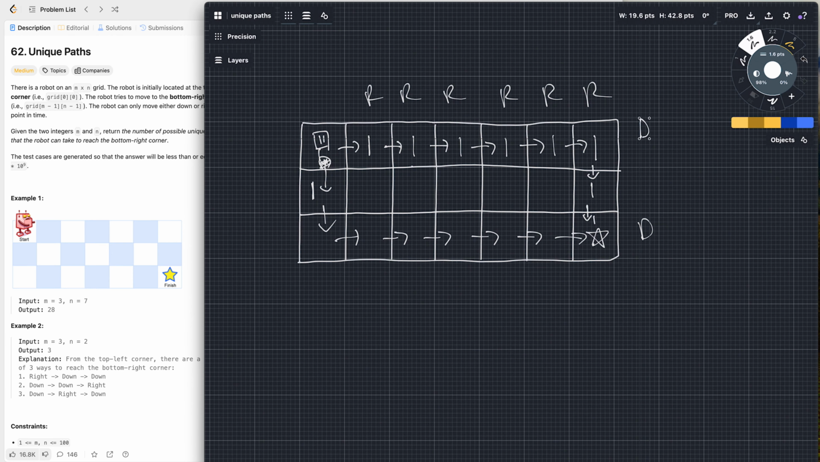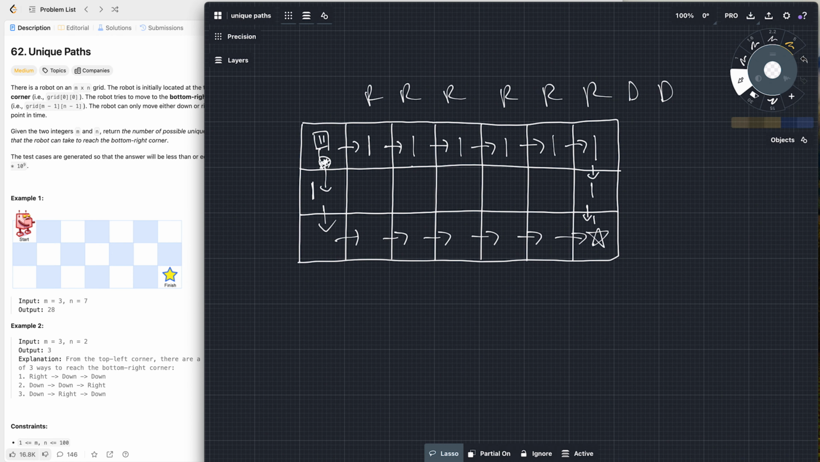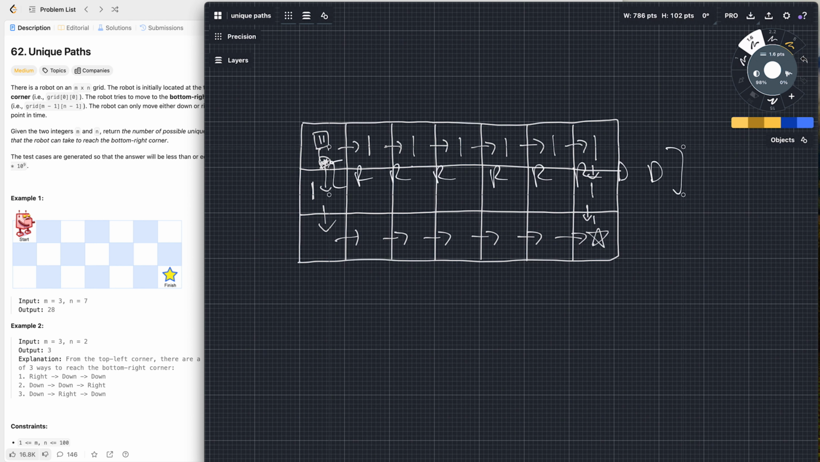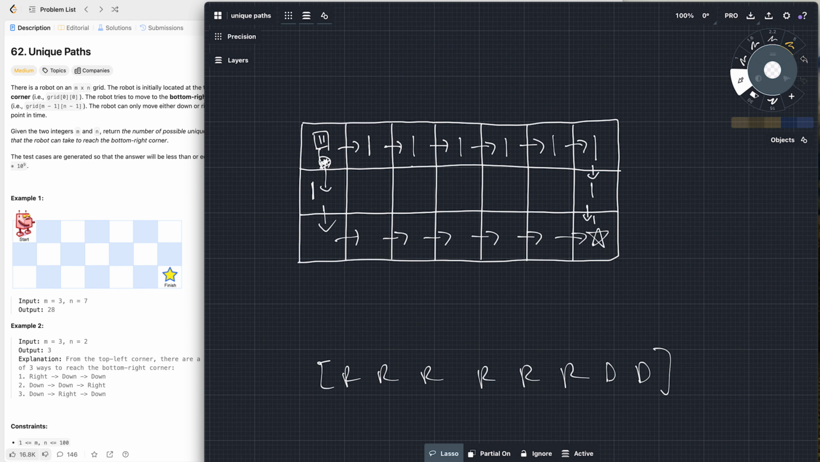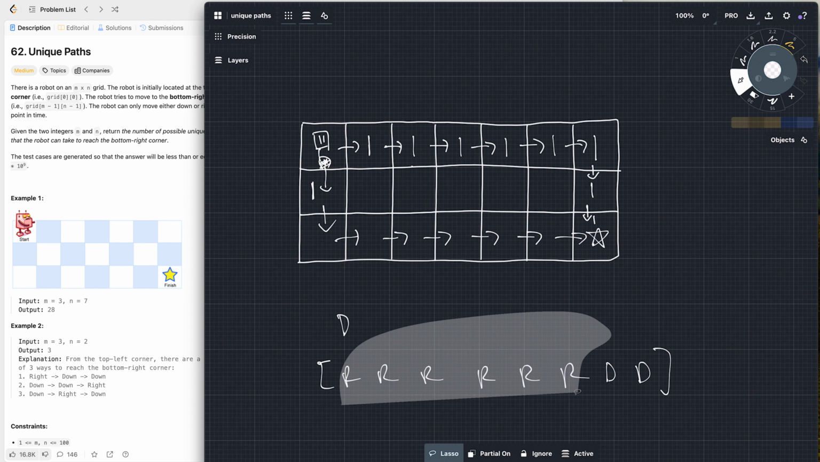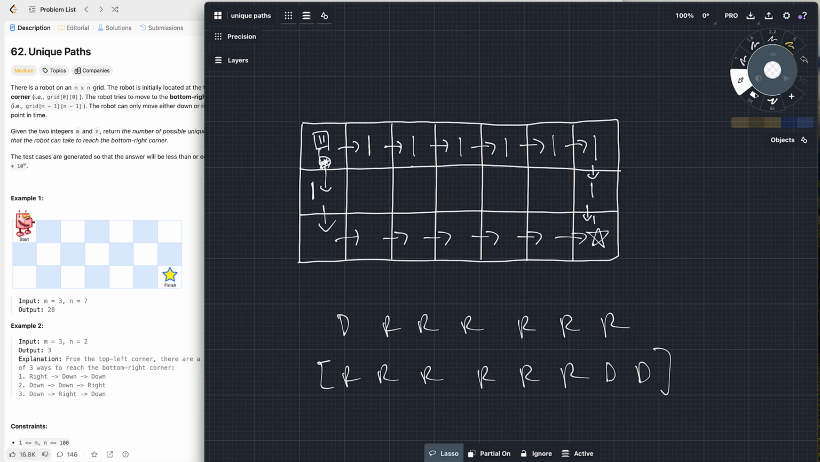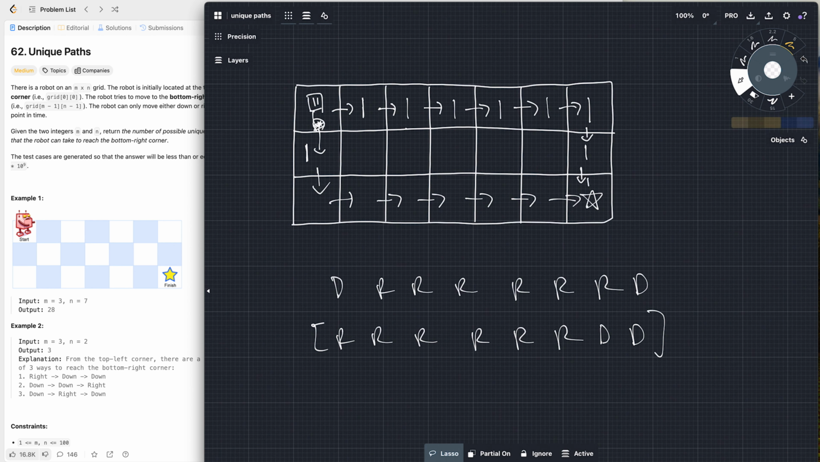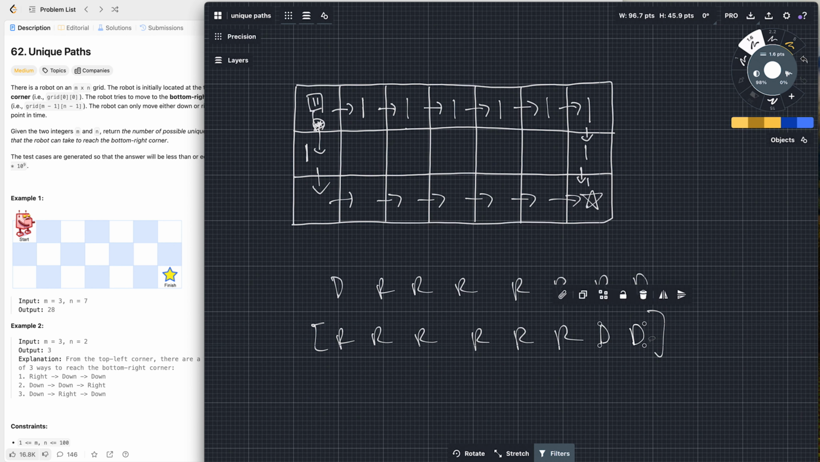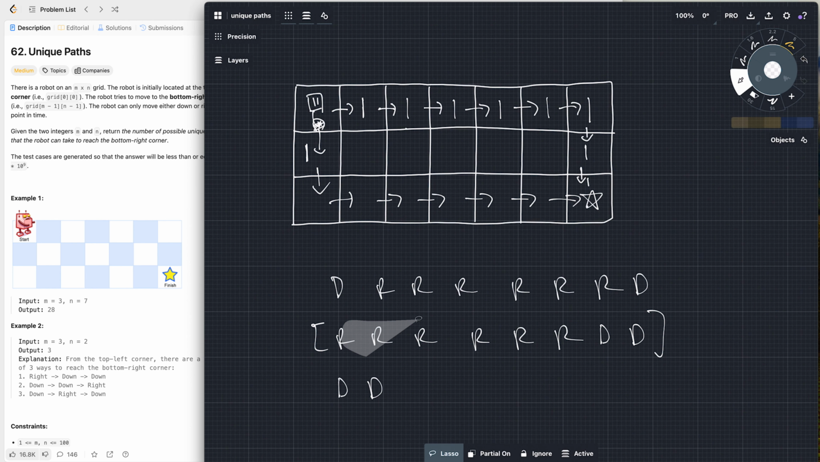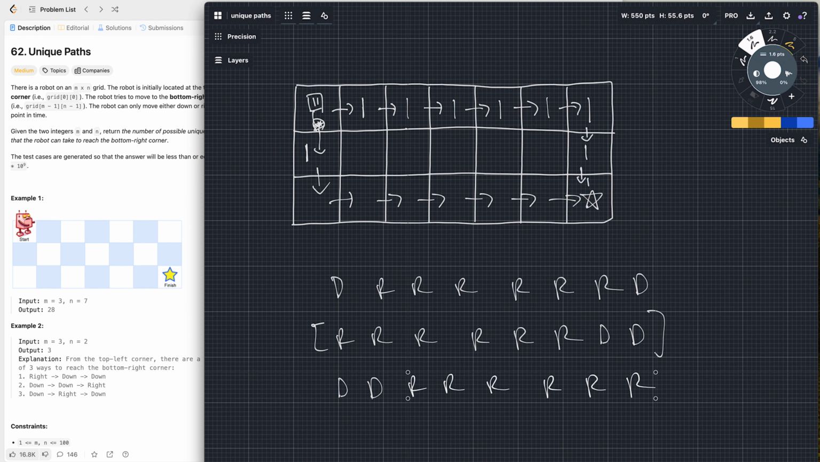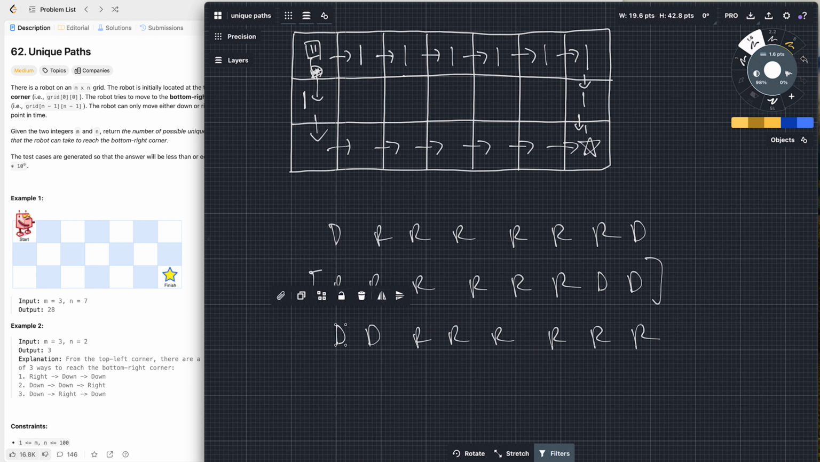If I wanted to create some type of list of all the moves in this path, it would be this. And then what else do I have available? What if I went down first? I went down, I still did all the rights, and then I did another down. So this is another unique path. And what if I did two downs first, then all of these rights? That's a unique path. And what if I did the downs in between here? All unique paths.